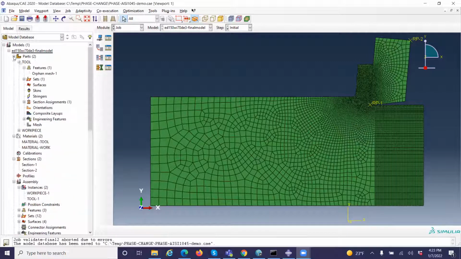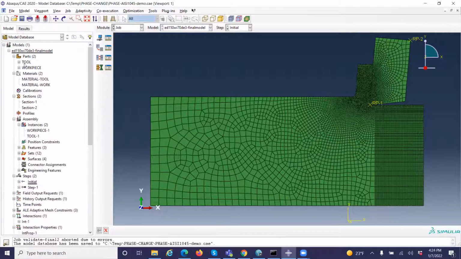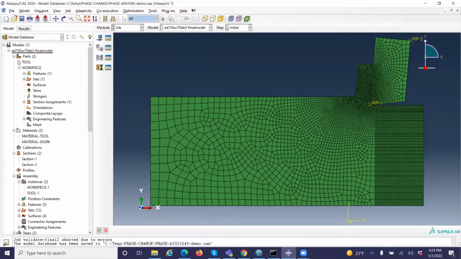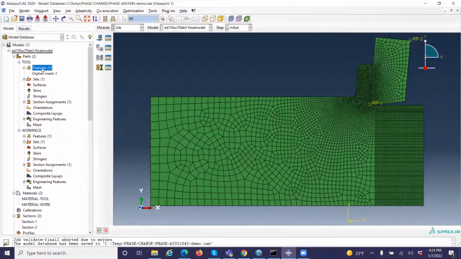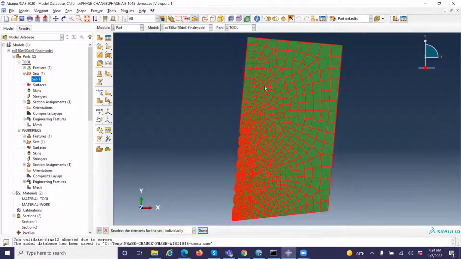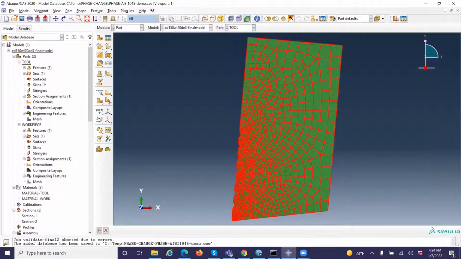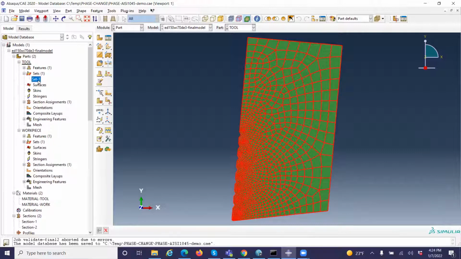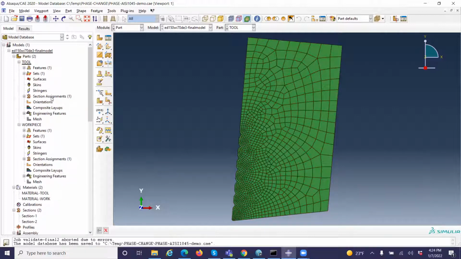And here are the parts, and we have two parts. One is a tool, and one is a workpiece. So here is a tool. This is an open mesh. Here, this is my tool. The set is here. There is one set, the whole body, and also the section assignments. For this section, you must assign it to all the parts you have created.